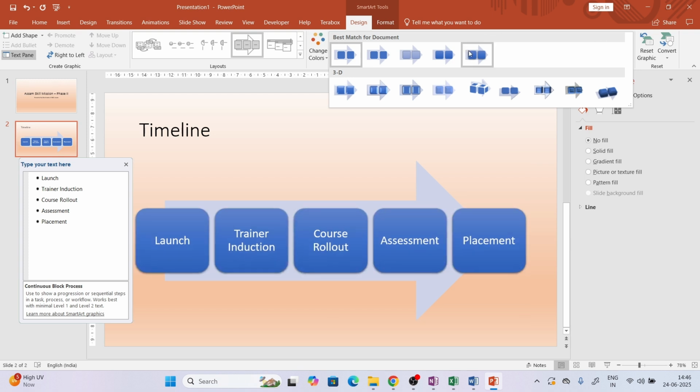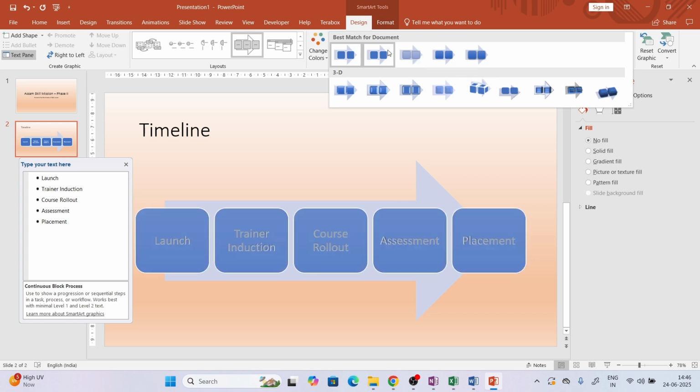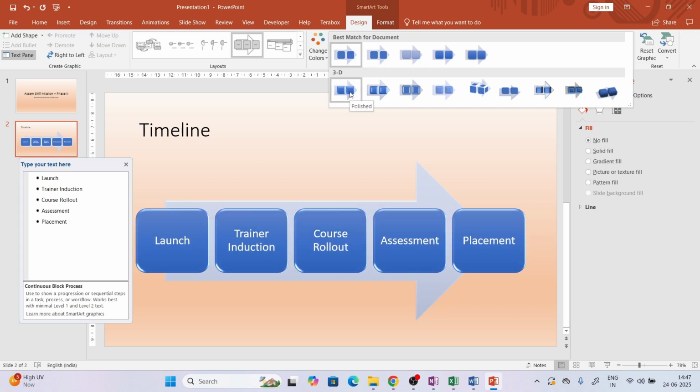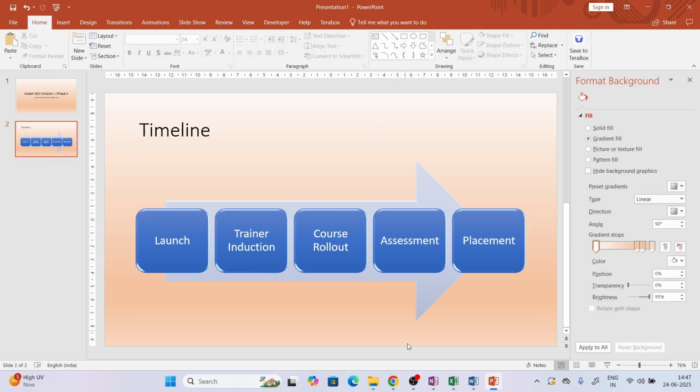So if you scroll to any of these, so intense effect is there, modernize effect is there, subtitle effect, white outline, and the simple feel 3D effect. First one is the polished. So I will choose polished as it is mentioned in the question.